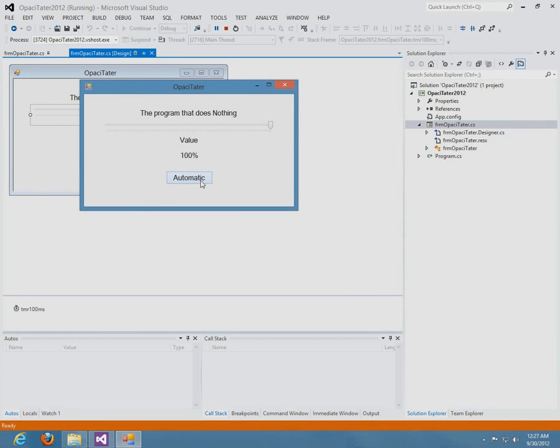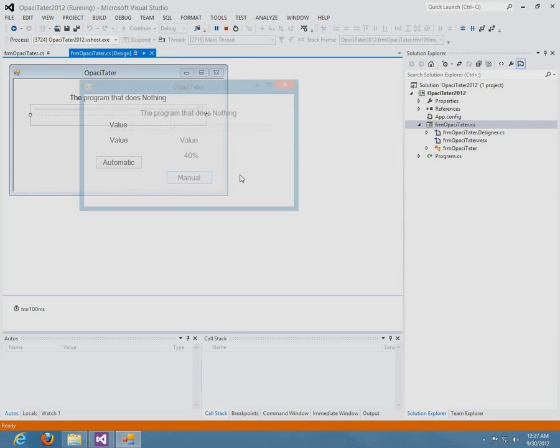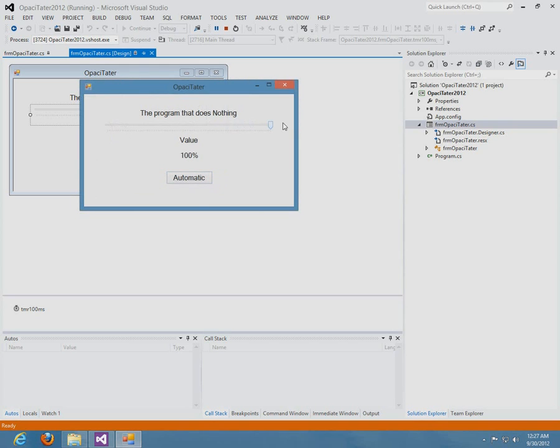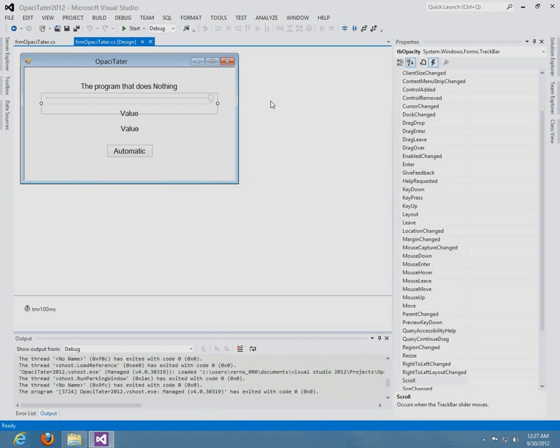Okay, the manual still works. So now we get automatic scrolling of the track bar and we see that the value changes as we wanted it to. And we can change it back to manual. And there you have it. Opacitator, the program that does nothing.